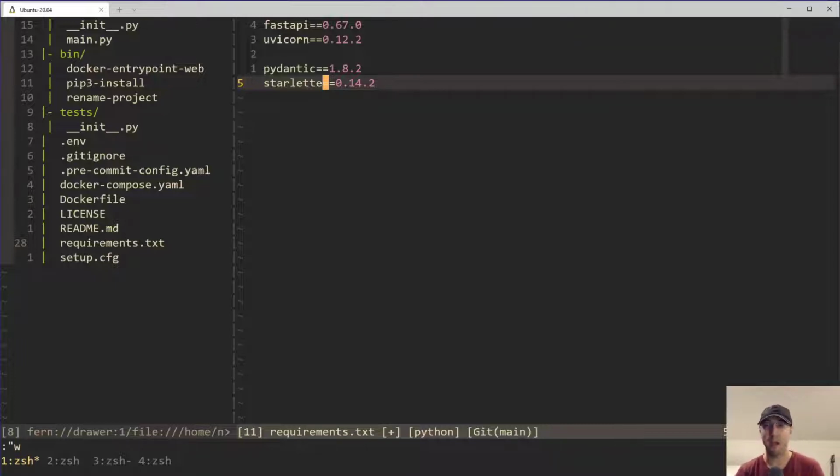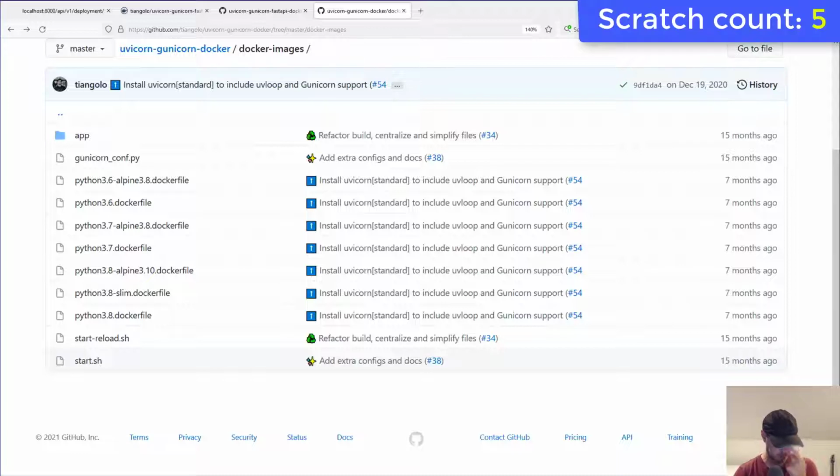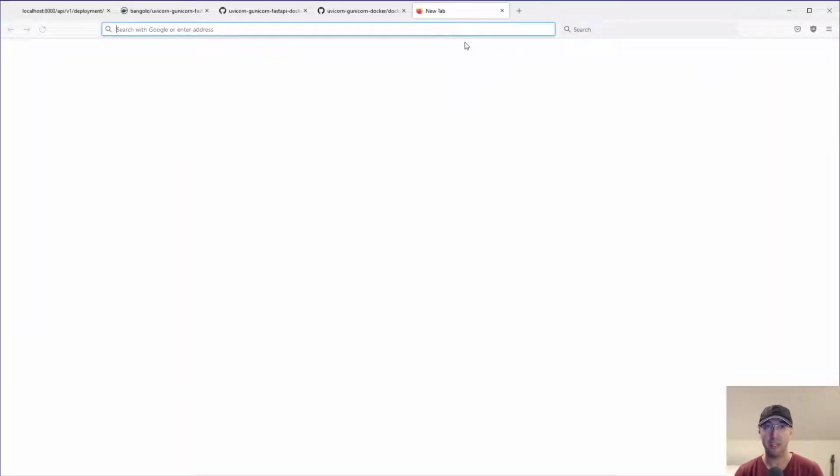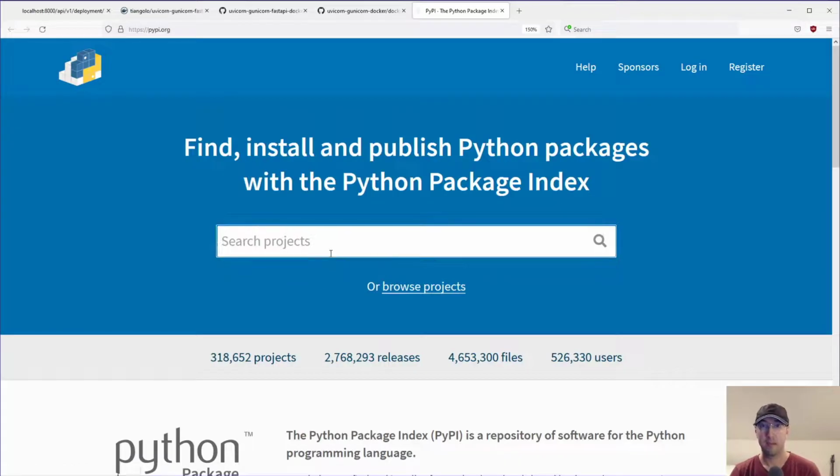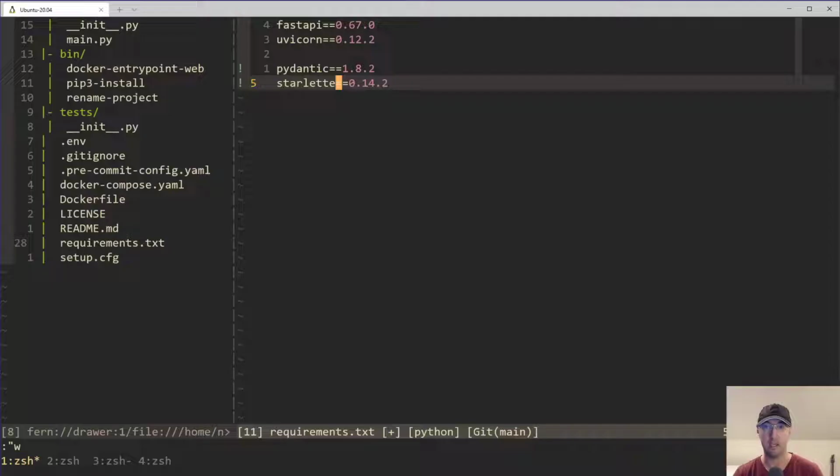I feel like there's a spider in my nose, but there's not. But okay, before we start building things, I want to see if there's newer versions of any of this stuff. I'm getting attacked by things that are invisible. But let me go to pypi.org. And what am I searching for? FastAPI. Okay, so 0.68. So let's change that to be 0.68.